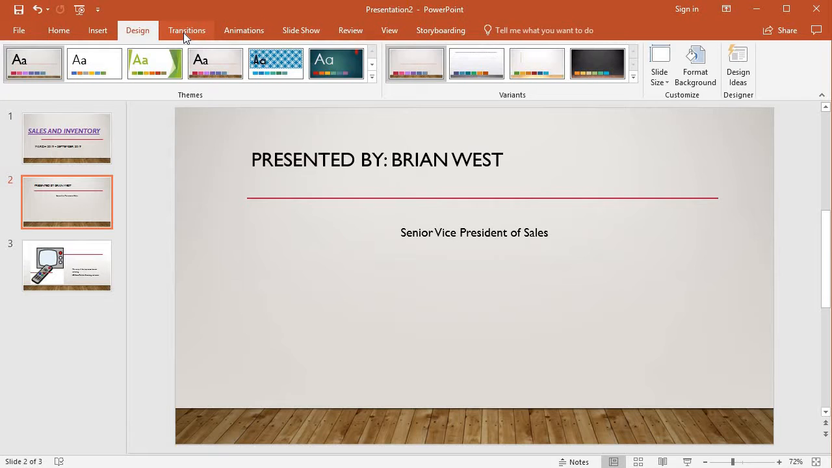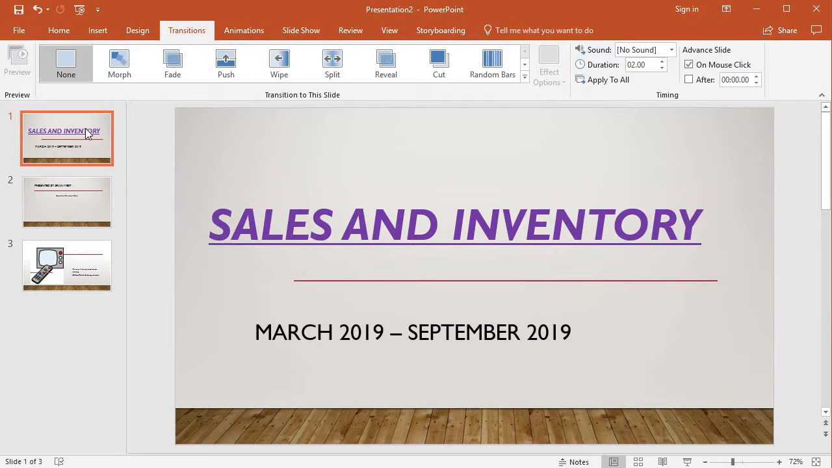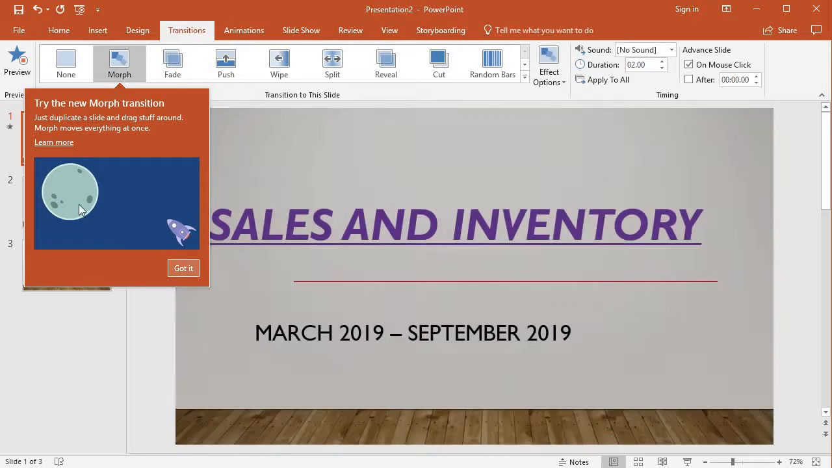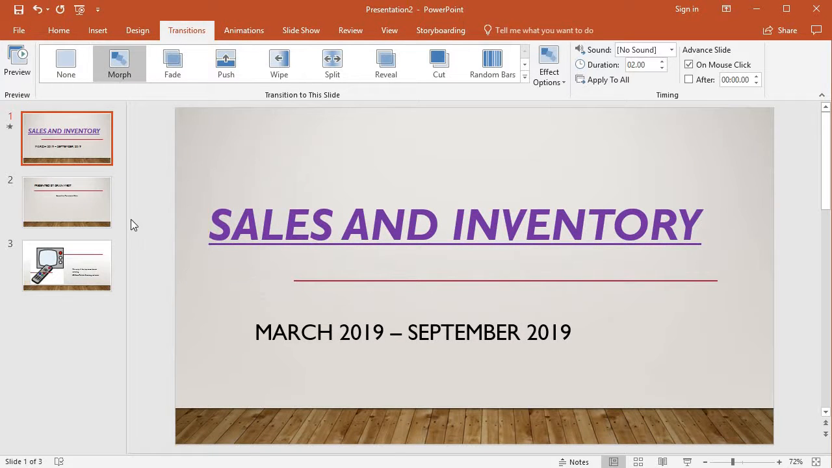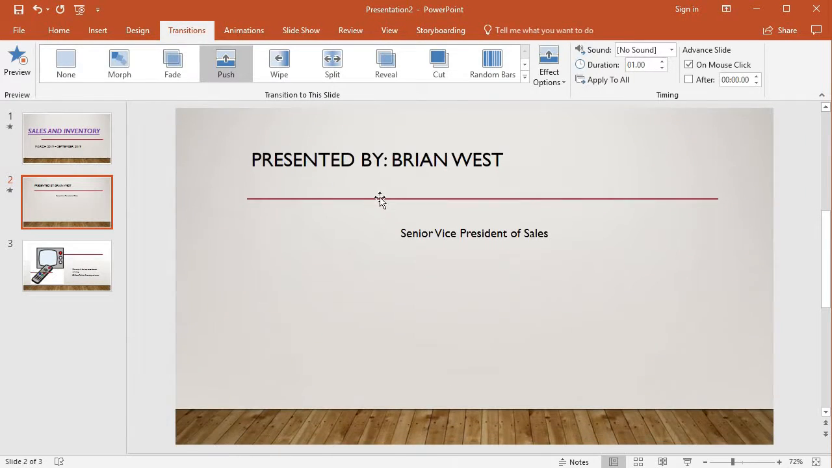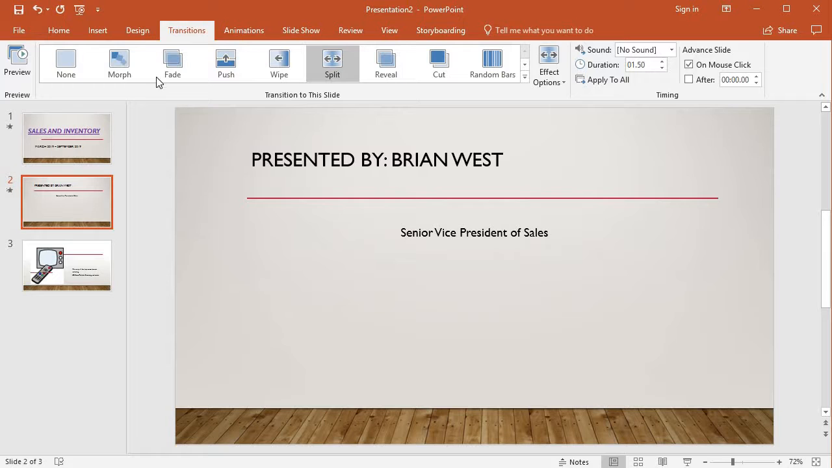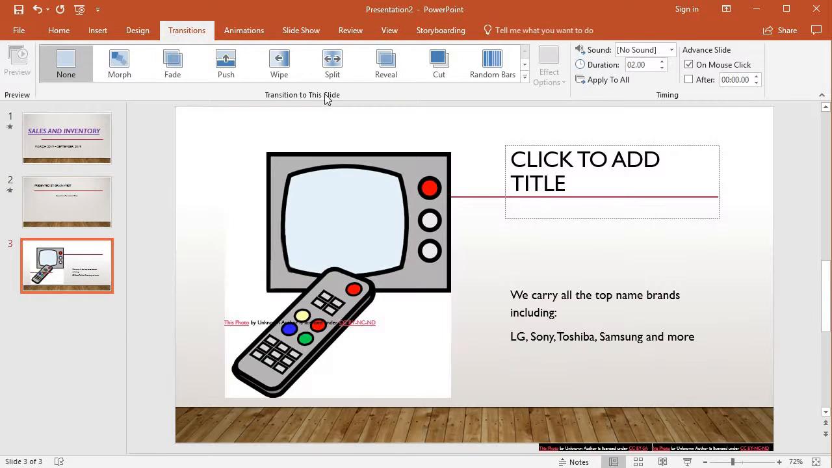If I come in and add transitions, I can tell it how I want it to move from one slide to the next. So, let's say I want to add morph. Or let's say I want to add fade. And notice that it gives you an idea of what it does. If I do push, that's how it would come on. If I do wipe, that's how it would come on. If I do split, that's how it would come on. So you can do whichever one you want.